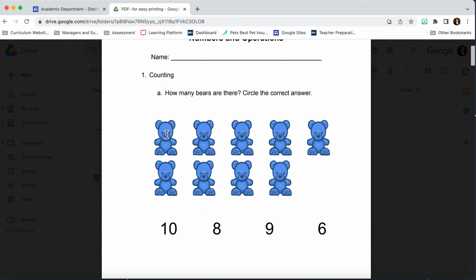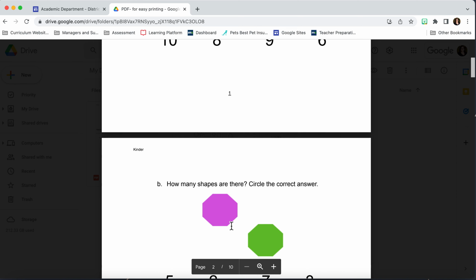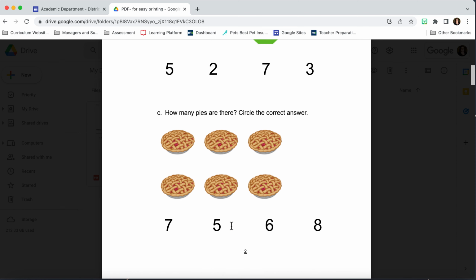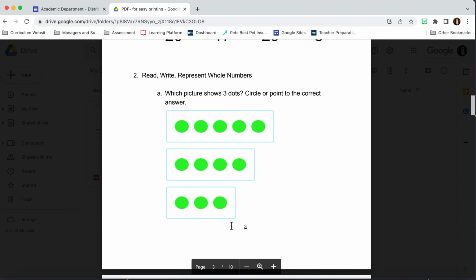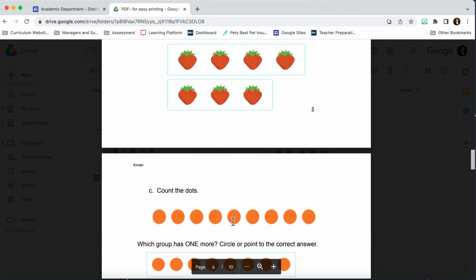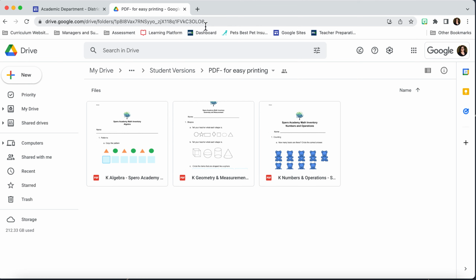But you can see here that a lot of students, even if they don't perform well on the NWEA online assessment, may be able to access this worksheet a little more easily. They'll count the bears and then circle the answer. These should correlate clearly with the teacher version as well. The students are predominantly circling or stamping their answers.